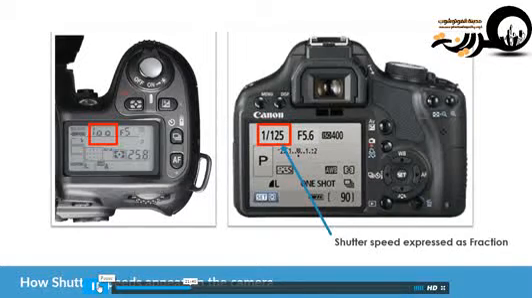Someone's just asking there, what is the 5.6 there? Well, we're going to have a look at that later on in the lesson. Okay, that's our camera's apertures, but we'll have a look at that later in the lesson.